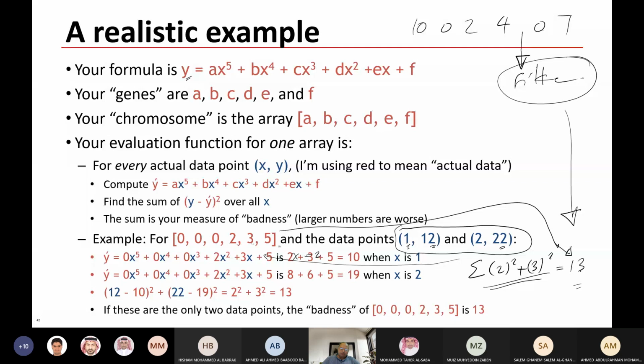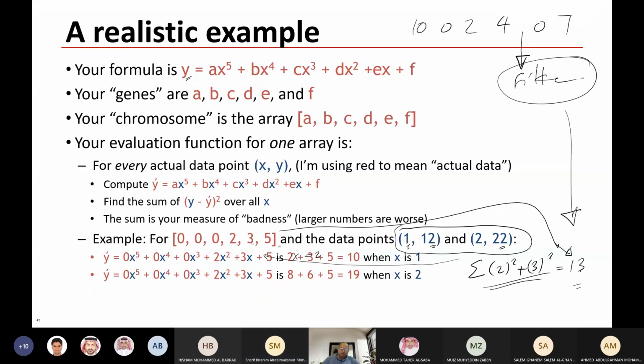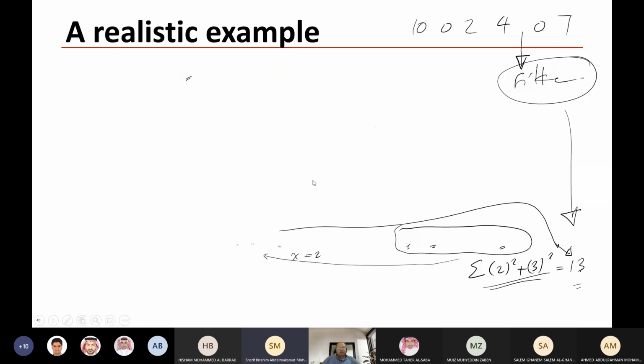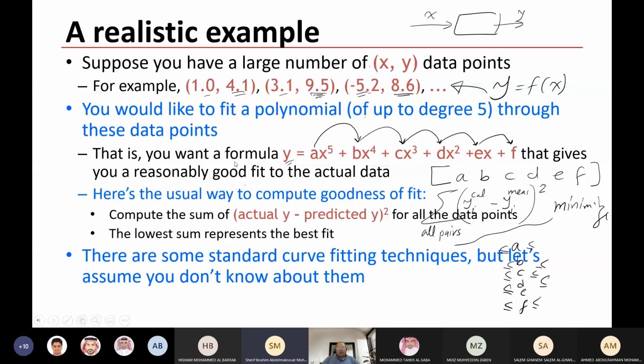Doctor, excuse me, the data, you assume these are the points? Which one? 12 to 22? Yeah, assume that these are the measurements.